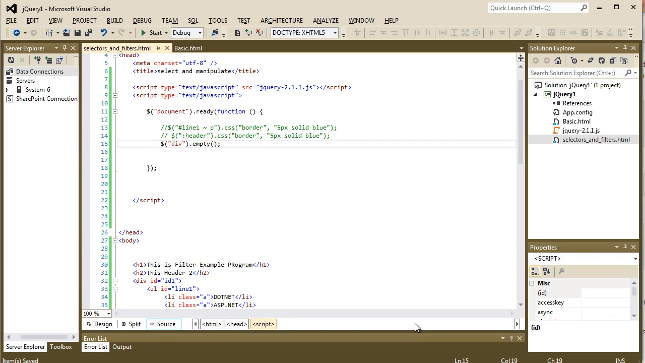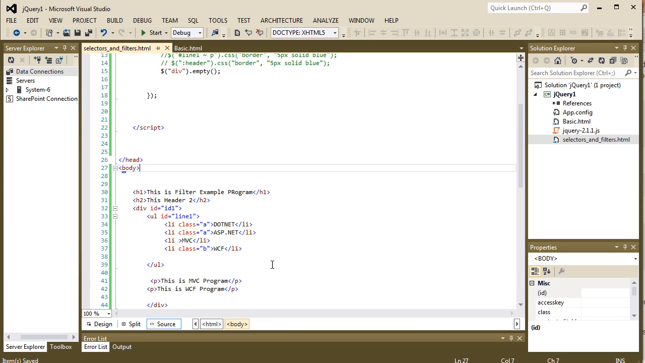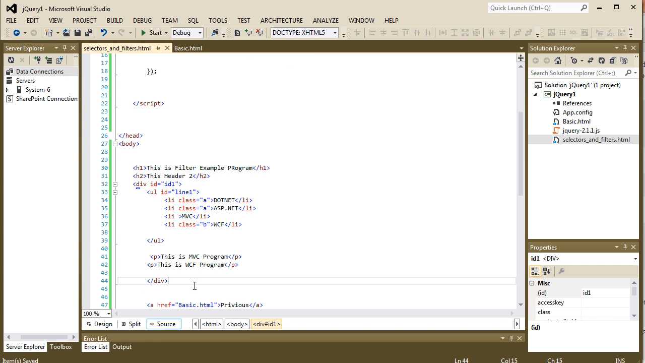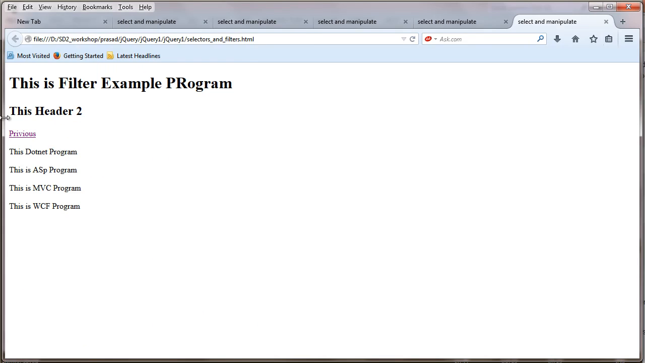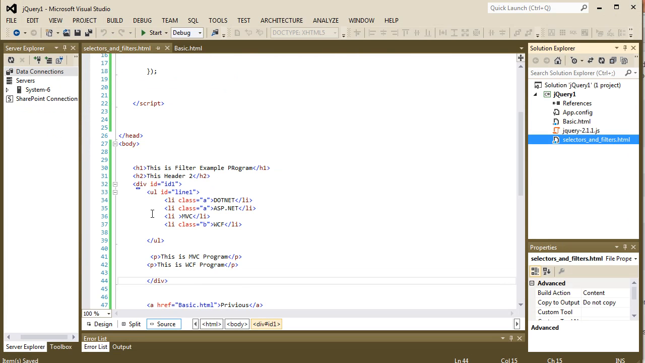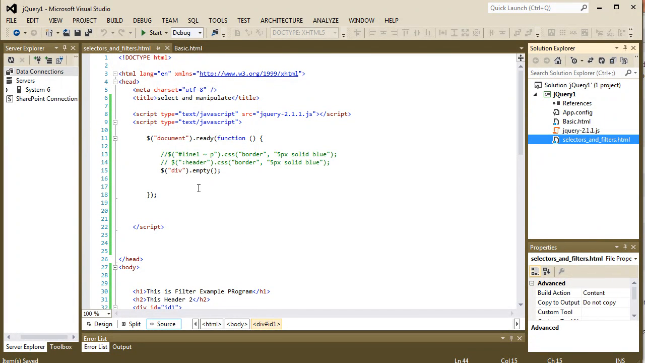Here we are passing an entire div tag, the entire division tag, from here to here. That entire div tag I want to remove. Let's save it and see in the browser. Here it is. The entire div tag has been deleted from here. Like that, we can pass anything to delete.